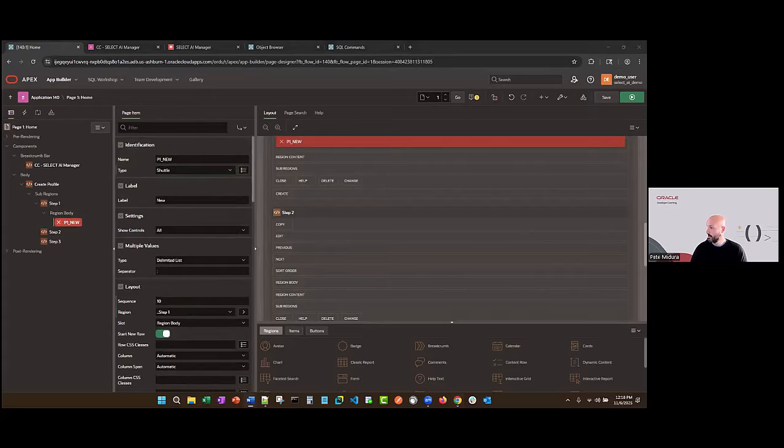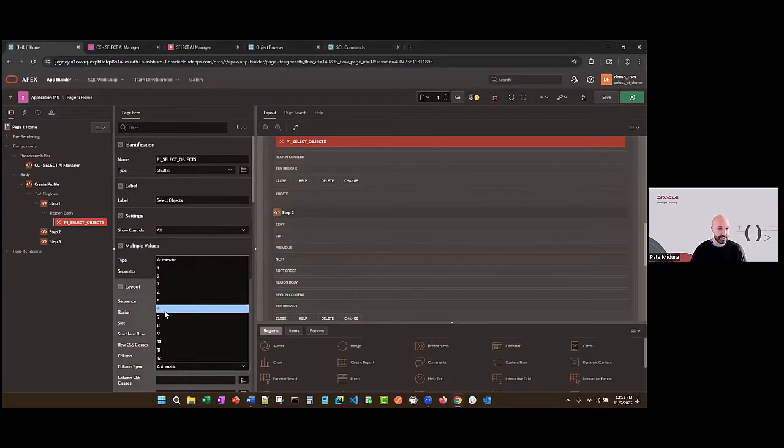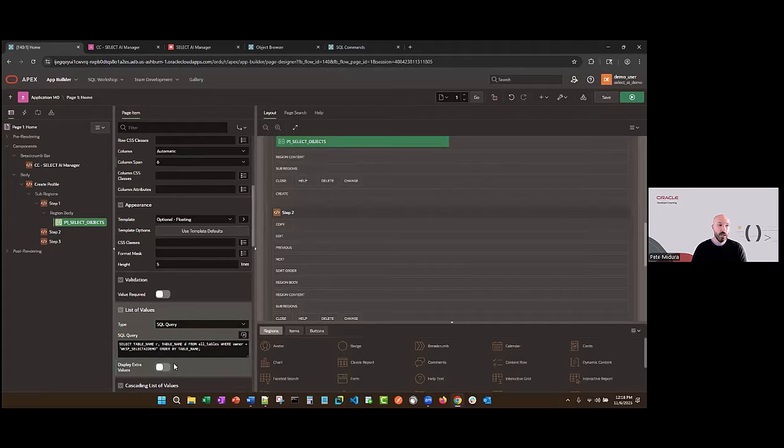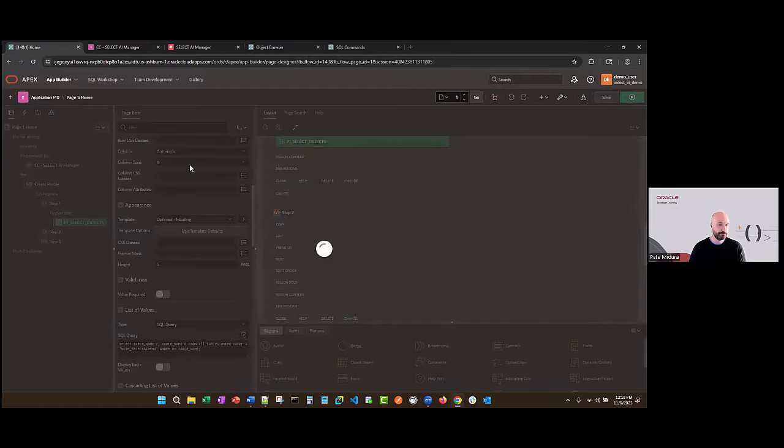So for our shuttle, we are going to call this P1 select objects. And let me get the SQL for that. We're going to make this a column span of 6. And of course, for list of values, I'm just doing SQL queries because we don't have time to do list of values. Of course, if you are going to productionize this and, if you use a dropdown more than once, you definitely want to use a list of values. For these purposes, we're just going to use the select query or SQL query. Save and run it.